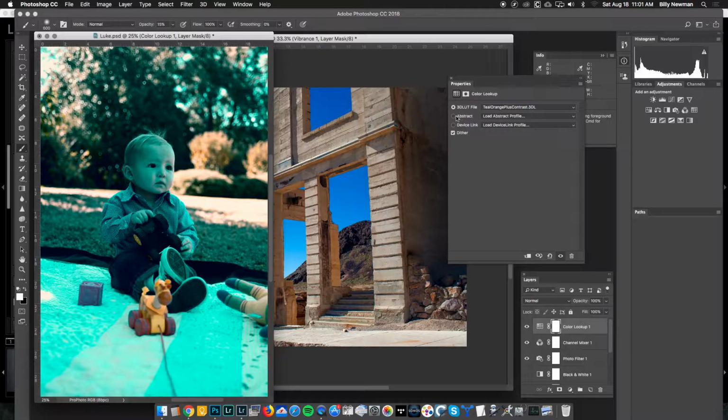And again, if you find something you like, you can create your own color lookup. You can do some adjustments to an image and say, wow, I really like the way I got that, and you can save it in this color lookup table.